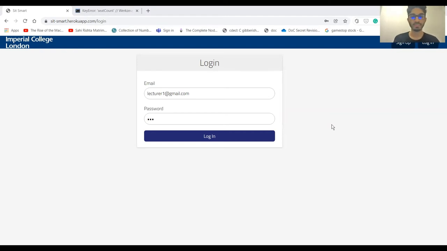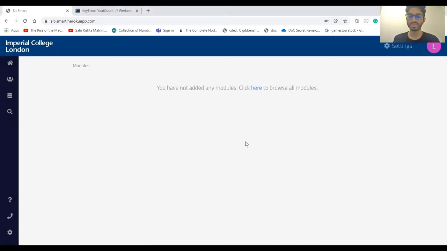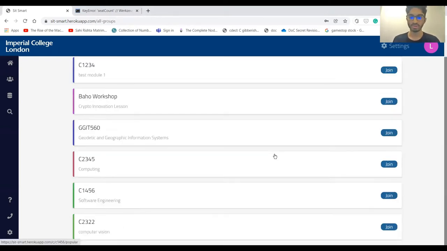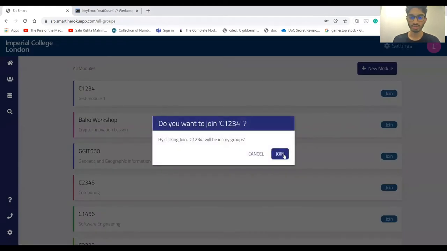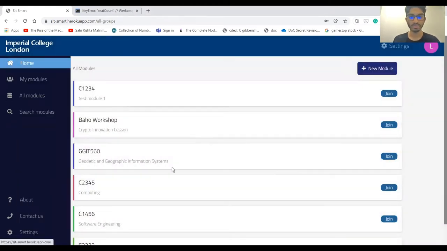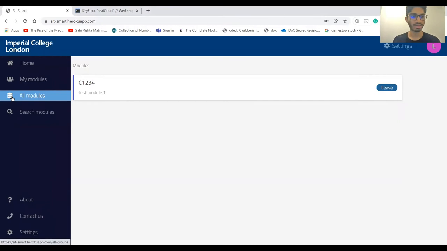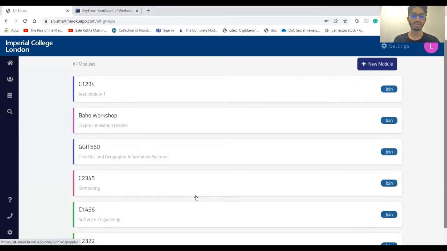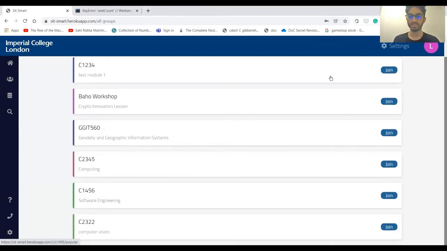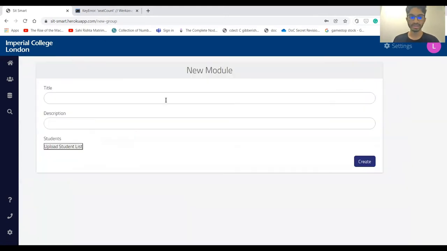So let's suppose I'm an Imperial Business School lecturer and I have an account on SitHere. You can log in here, and as you can see, my page is pretty empty right now because I haven't joined any modules. I can do that right here by clicking, and we have all these modules. So we can join a module, and then if you go back to home, it appears there. But let's go back to all modules, and let's suppose I do not teach any of these modules. So I can create a new module pretty easily.